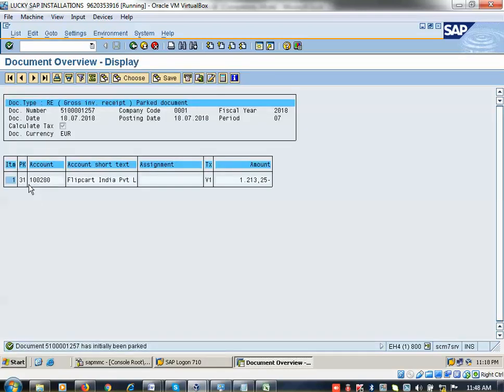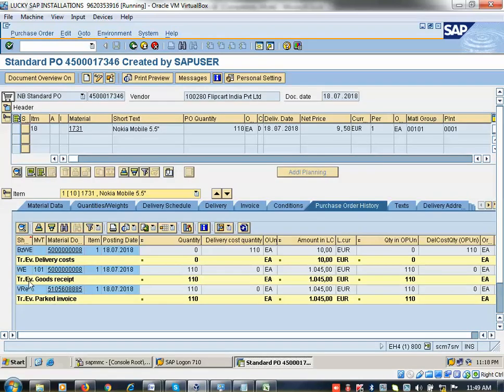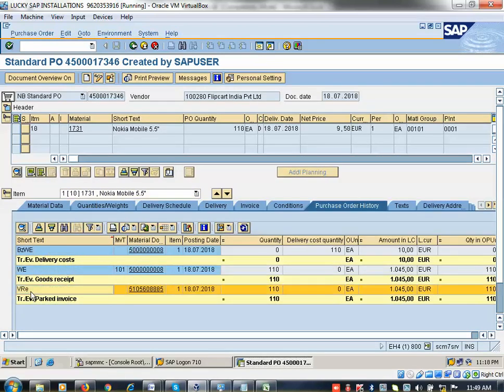Now you see, this vendor we need to make the payment of this amount. This tax code is also added here. Okay, so now I can go back and check my purchase order history tab of the PO. It is updated with the document type VRE. When you are creating PO, document type is NB. When you are creating goods receipt, document type is WE. When you are creating invoice, document type for parked document, that is VRE.